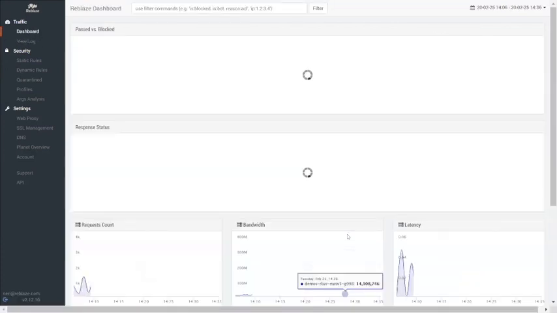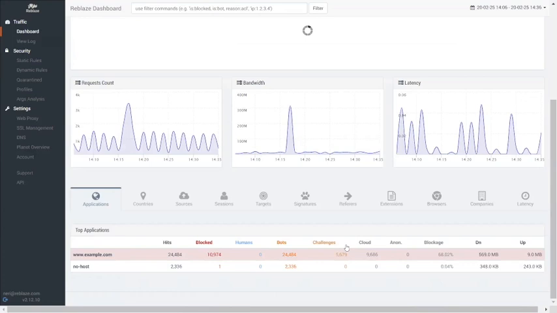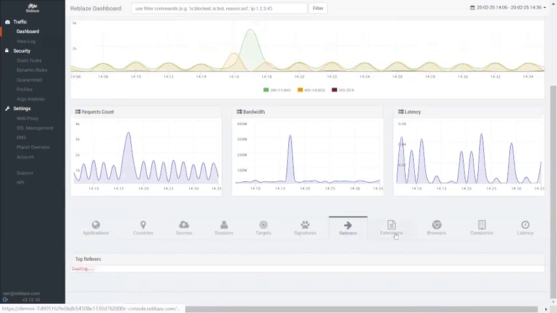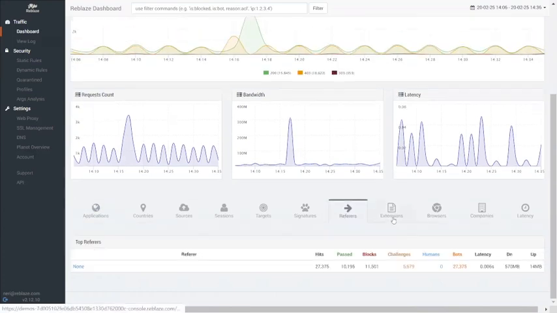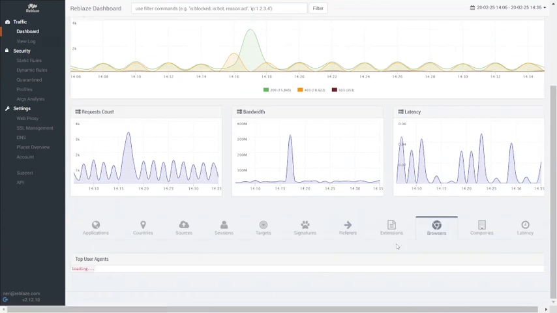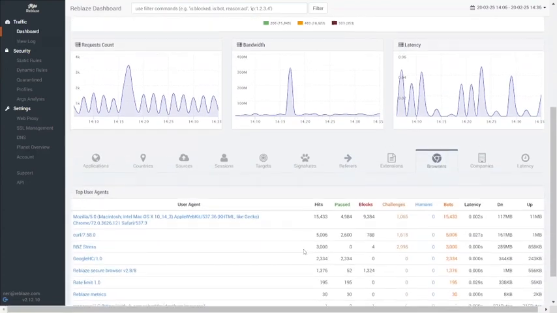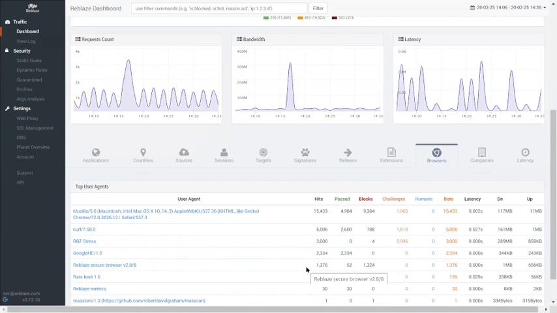If we continue, we can see also top referrals, top extensions, and top browsers. This is very important because we can see here the user agent. And if we see a suspicious user agent, we can investigate and understand what it is trying to do. We will see the top companies that access our URLs and, very important, the latency of each URL.